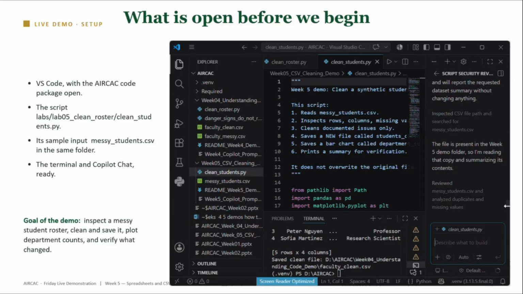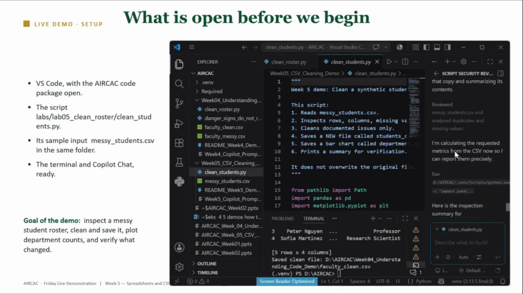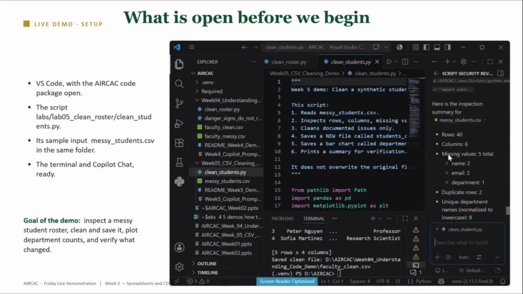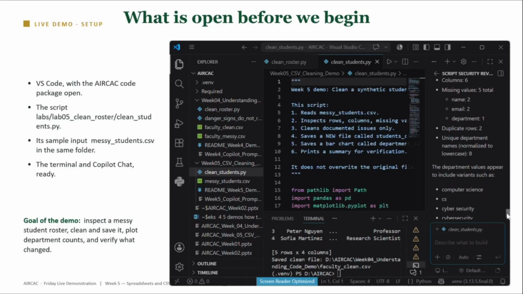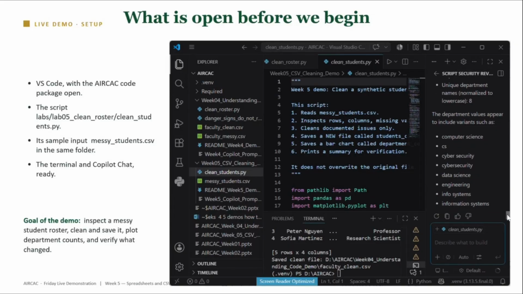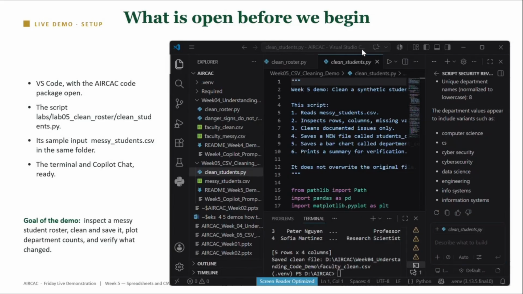The file is present in the week 5 folder. It said it is reading the CSV and cleaning it, calculating the request matrix from the CSV. It found 14 rows, six columns, missing values: 5 in number, 2 names, 2 emails, and 1 department. There are duplicates, and the unique department names once normalized are 8. It gave us computer science, cybersecurity, data science, engineering. Look here, it's messy. It writes CS for computer science.